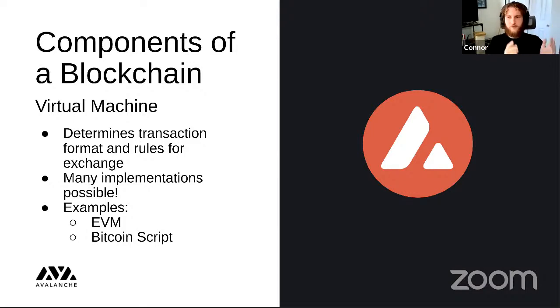So you can have these different types of virtual machines on Avalanche. We've currently ported over the Ethereum virtual machine, but we're working on new virtual machines that can do additional features. And we're hoping that other people will build on top of us and add their own blockchains and their own virtual machines.